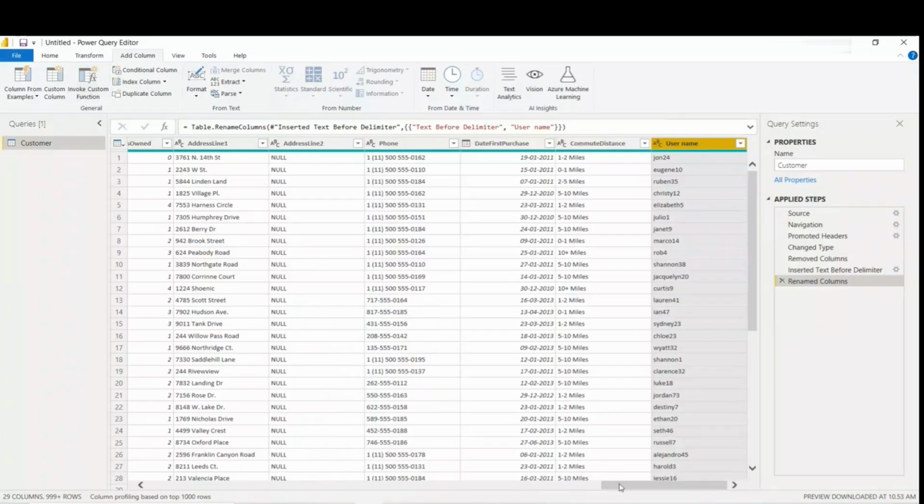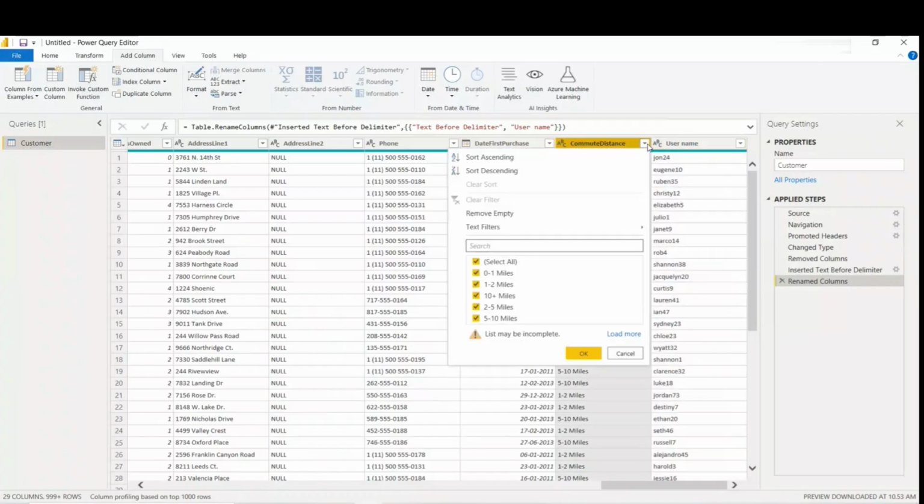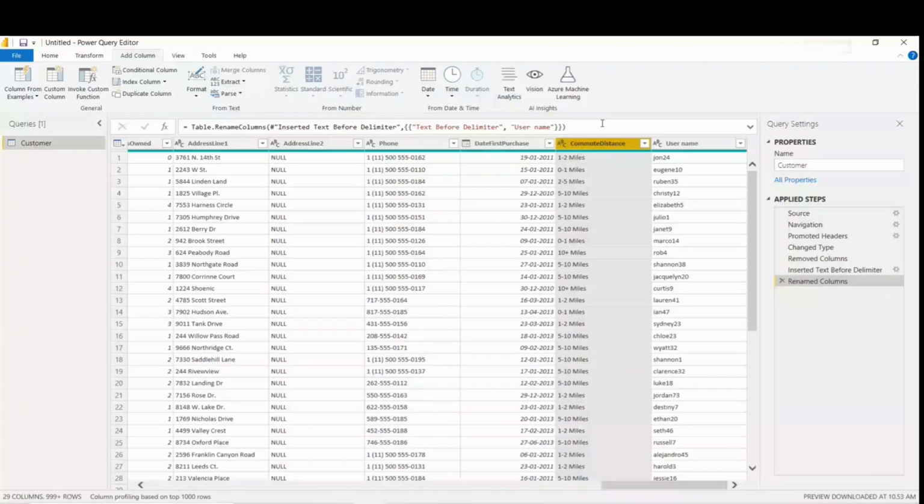Okay, great. So here you can see your username is here, and in every column on the right side a drop down will be available. So if you wanted to sort ascending, sort descending, or remove the empty rows, all these things you can see here. This is basic filtering which you usually do in Excel. We will discuss this filtering whenever we need it.